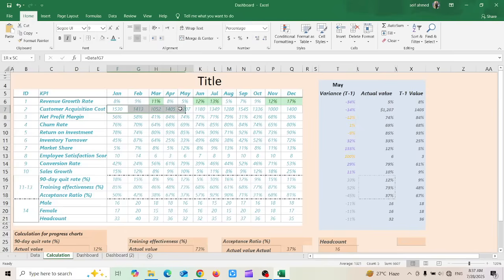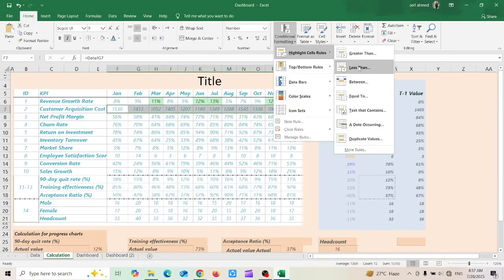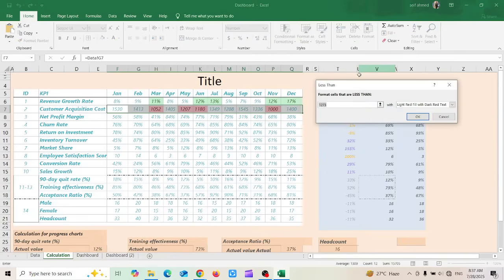If I chose the customer acquisition cost, I can head to conditional formatting and choose another rule which is less than. If I want cells which are below 1,500, for example, I can choose it from here and choose a specific color like yellow fill, for example.